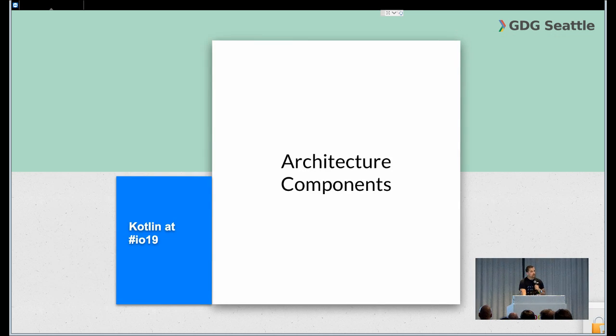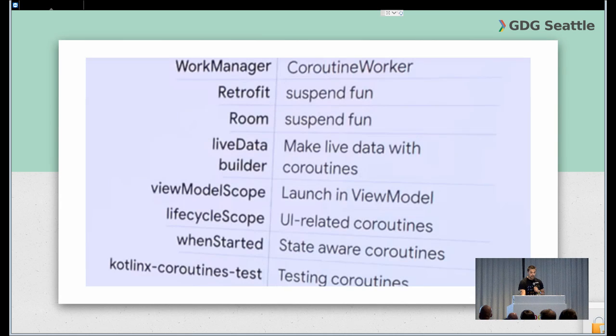So the first place we're seeing a lot of this then is in the architecture components, which they've been iterating on now for a couple years. So I really liked this slide, which I think illustrates that very well. See, pretty much in every architecture component here, we have some type of support now for Kotlin.